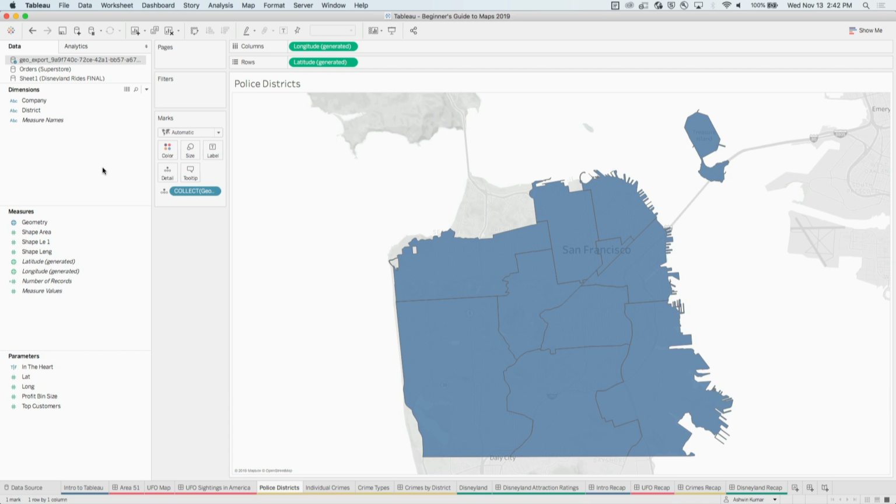In this case, we'll take the district name from the top left corner of the screen and put that onto detail in the marks card. So this allows us to disaggregate all of our marks in the map. So now we can hover over Taraval and Park and the northern districts independently.